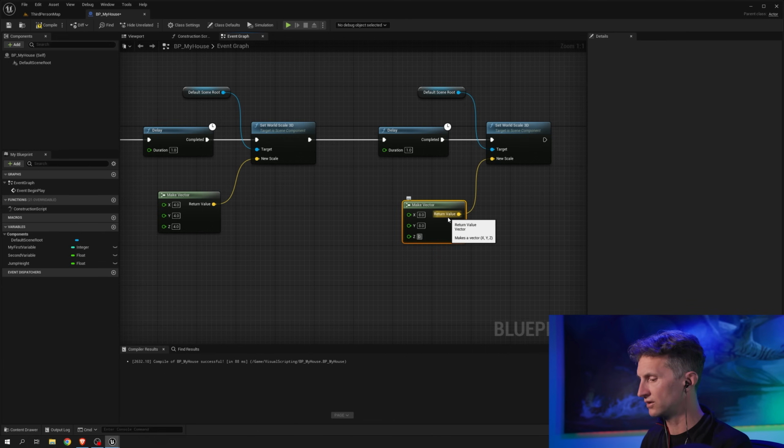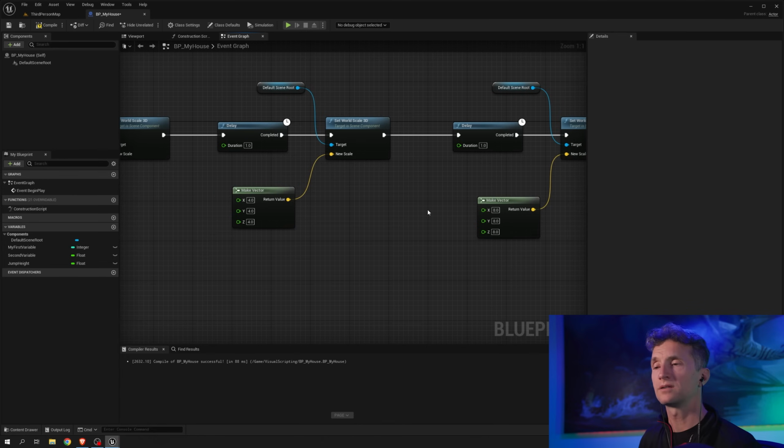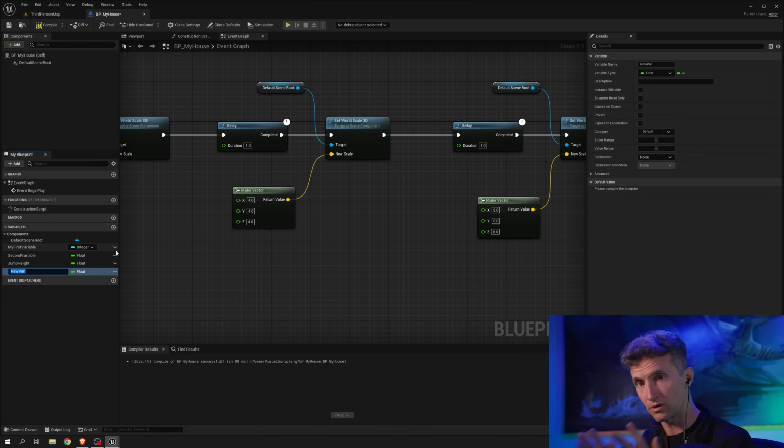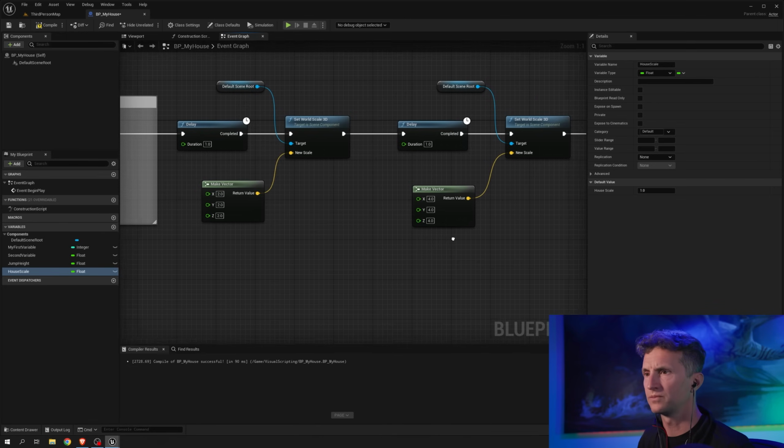Okay, so now to use this as a variable, let's just create a variable. And there's a couple different ways that we could do this. We could create a variable, a simple float, and let's just do this both ways, just to hammer home the idea of reusing our variable buckets to help us save time. And we're going to call this a house scale. And it's a float, and the default value is going to be, let's say 1.0, for example.